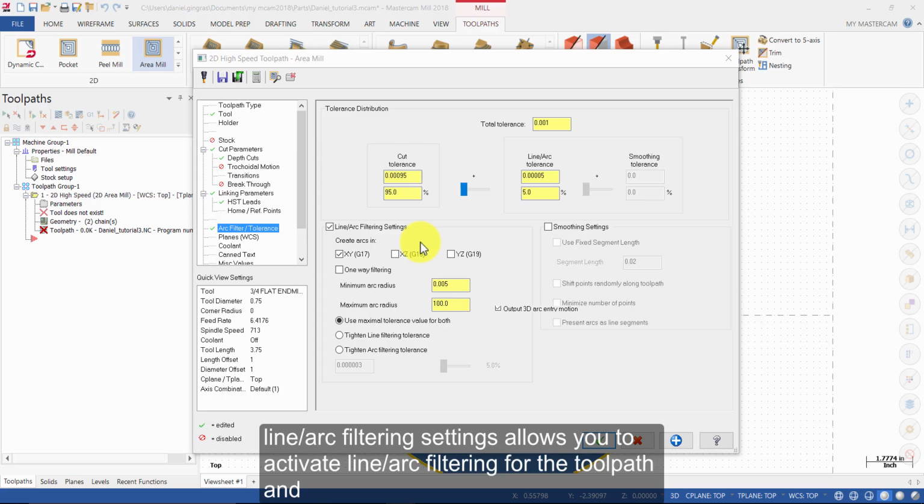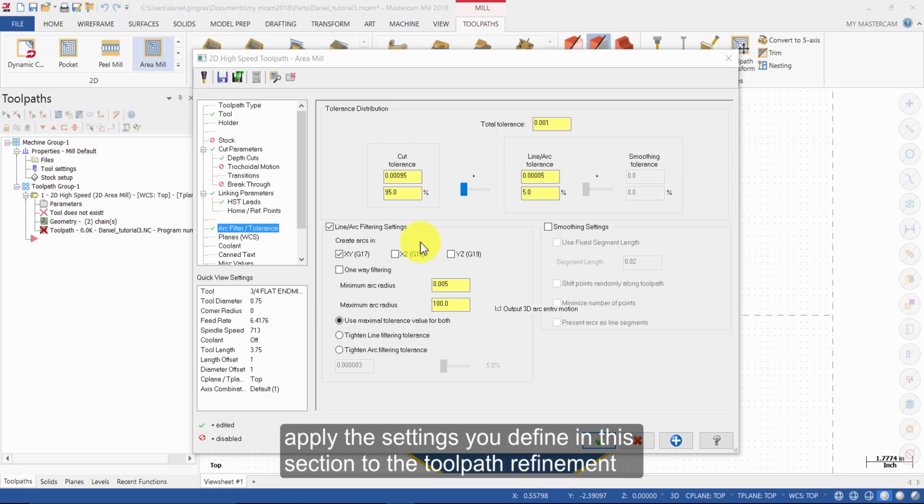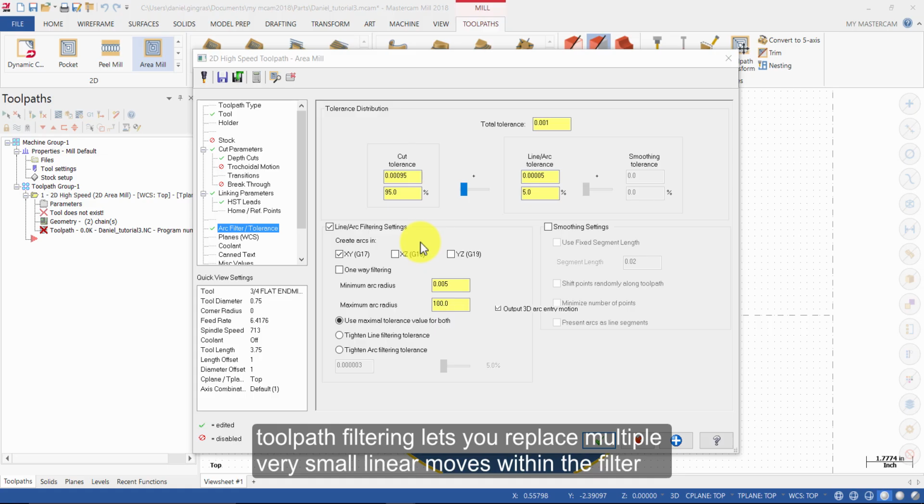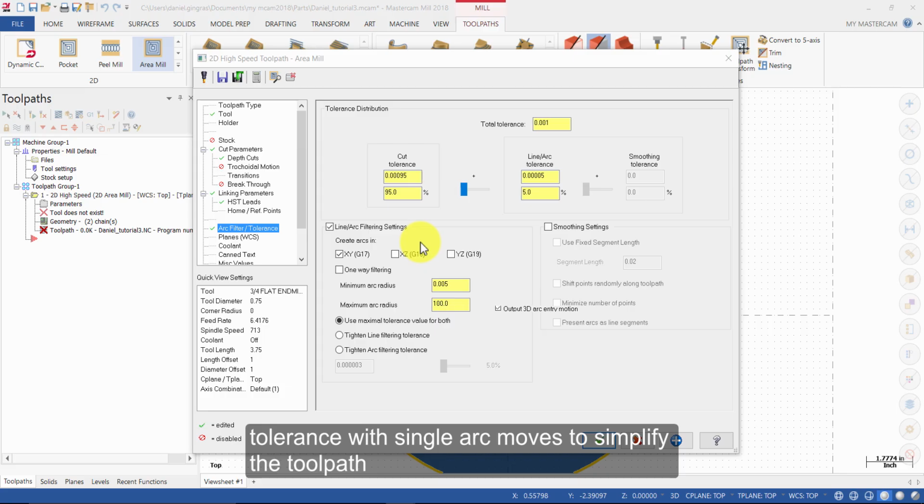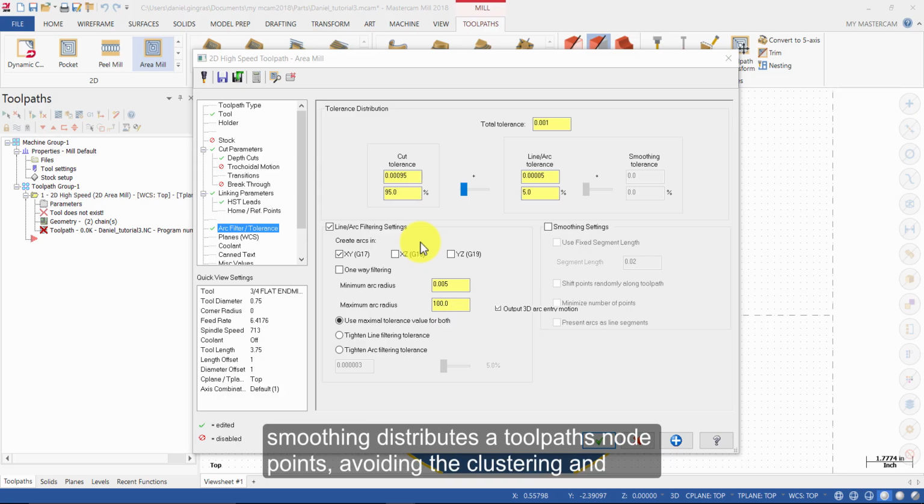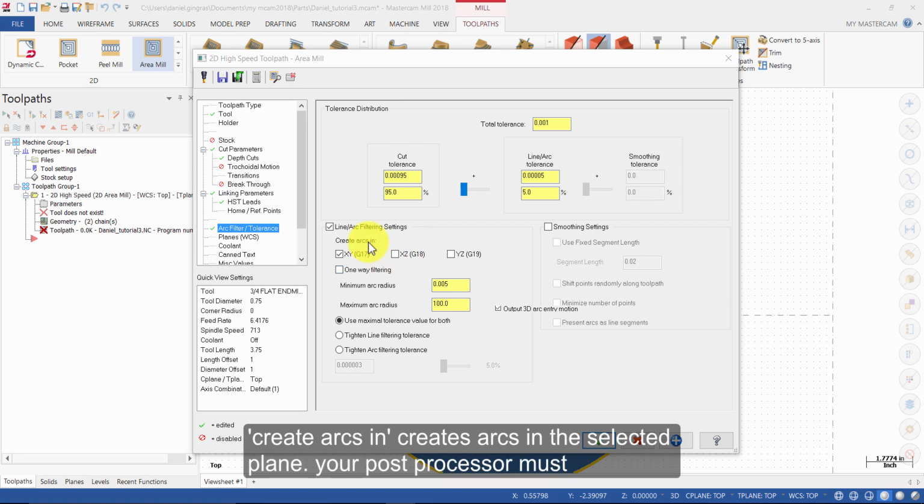Line arc filtering settings allows you to activate line arc filtering for the toolpath and apply the settings you define in this section to the toolpath refinement. Toolpath filtering lets you replace multiple very small linear moves within the filter tolerance with single arc moves to simplify the toolpath. Smoothing distributes a toolpath's node points, avoiding the clustering and grouping of points that can cause marks and other imperfections. Create Arcs In creates arcs in the selected plane. Your post-processor must be able to handle arcs and output the code to select this option. Press OK.